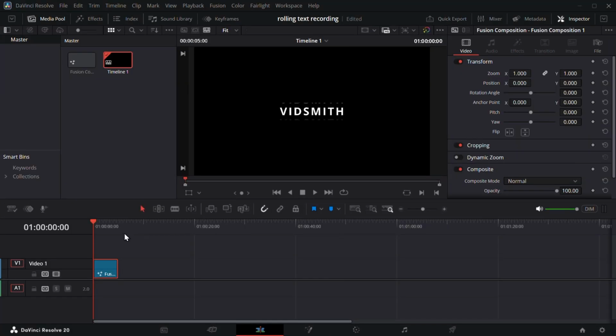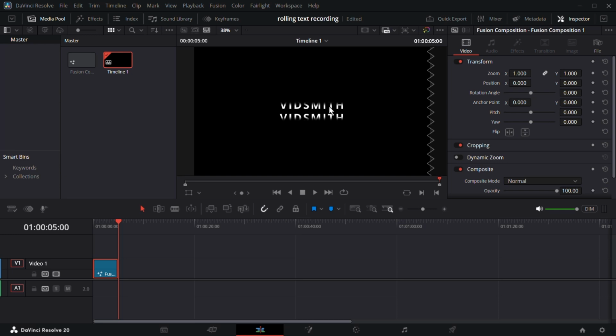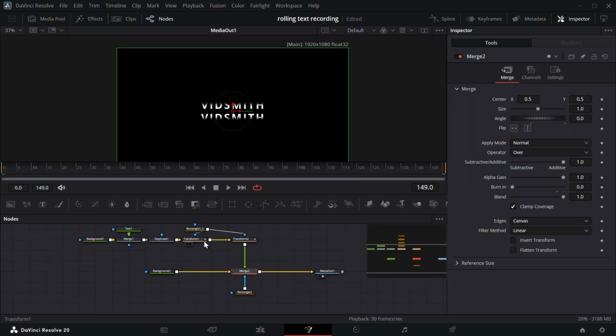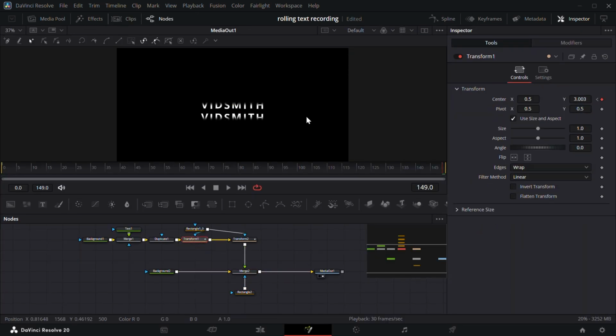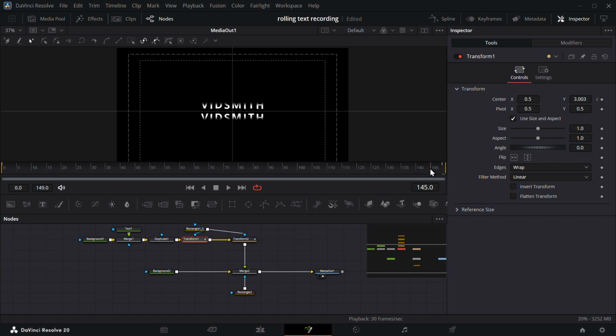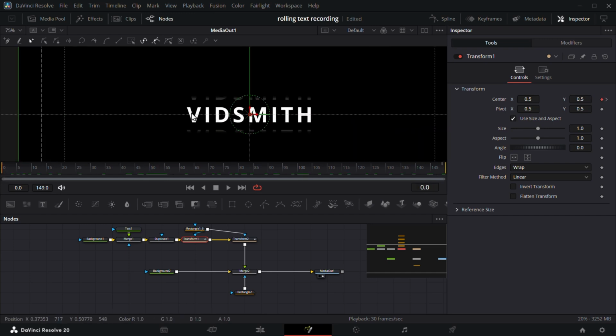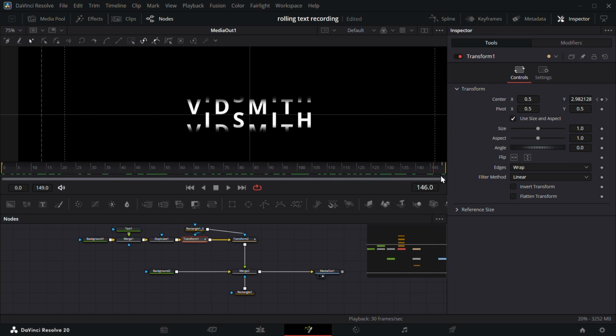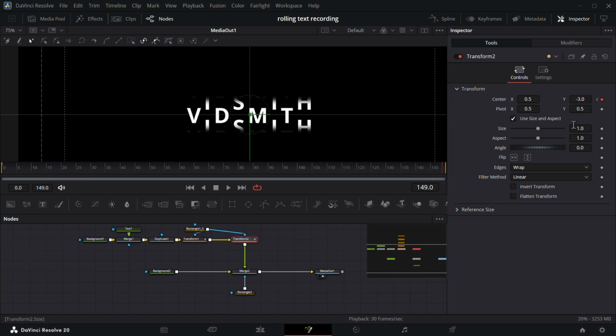Let's see it in the edit page. We also need to fix the last frame. So go back to the Fusion. You can turn on the guides by pressing Ctrl+G on the keyboard. You can see this line is in the center of the text on the first frame. So, at the last frame adjust the text according to the line. Similarly, select the second transform and adjust it also.